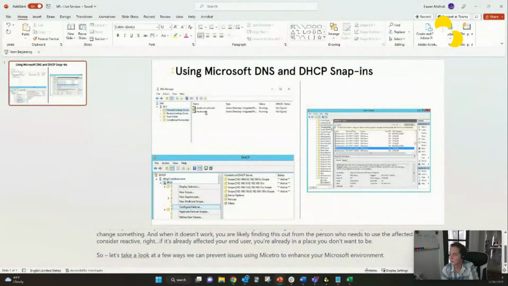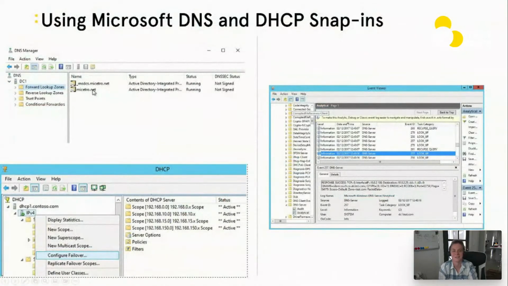For those not familiar, I'm sure if you are running a Microsoft environment, you actually are very familiar with what this looks like. Let me enlarge it for you. You recognize these MMC snap-ins and the event viewer probably all too well. But let's talk about how we can enhance this, like I said, and do some more proactive alerting and troubleshooting for Microsoft.